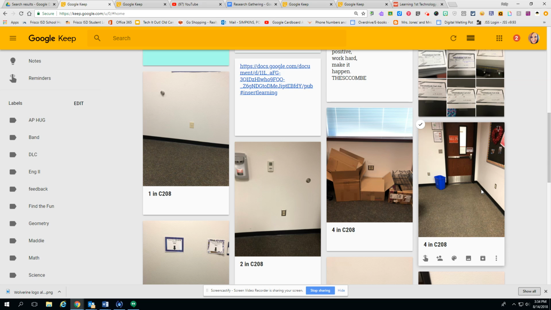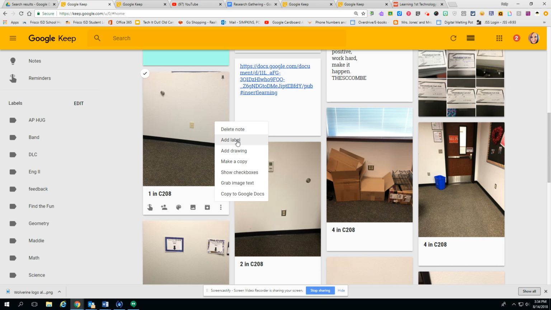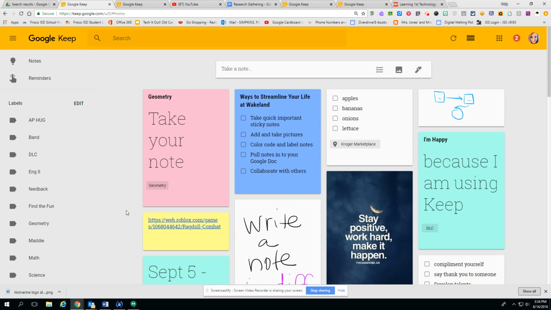So you can drop in your notes from bulletin boards, paper notes, so you don't lose papers. Notes that the teachers give you, and then you can label them, and you can even actually assign a label to them. So that's pretty cool. Next thing is we've talked about color coding and labeling and adding pictures. You could also pull your notes into your Google Doc.